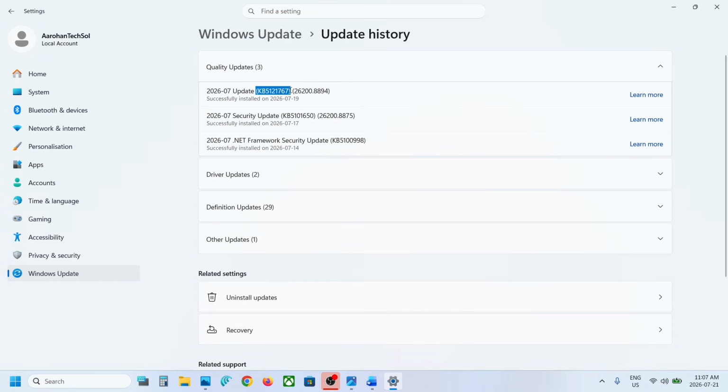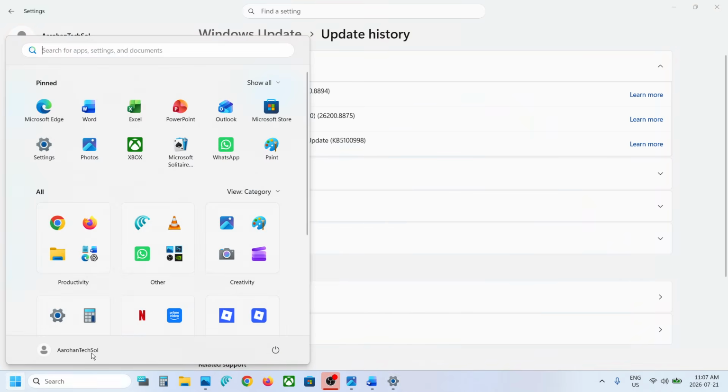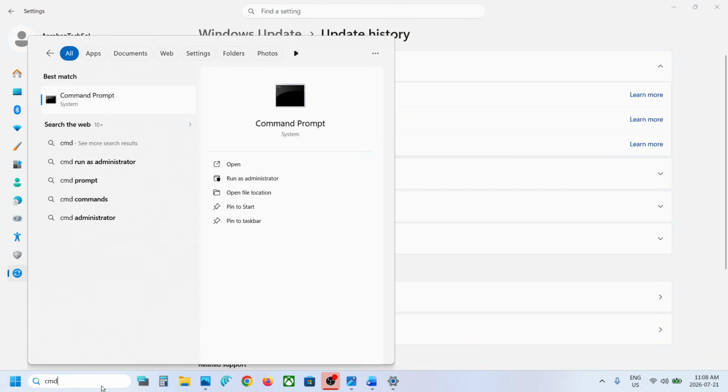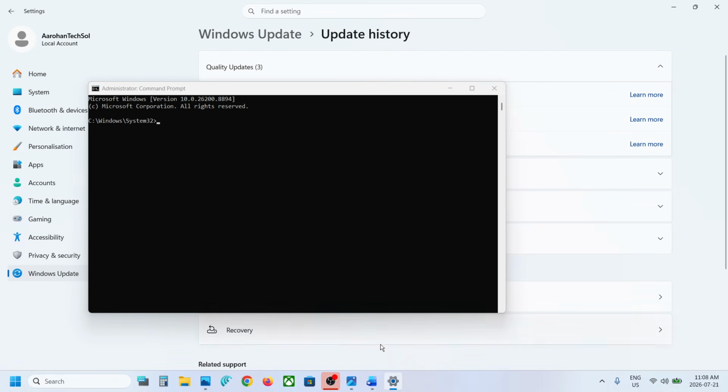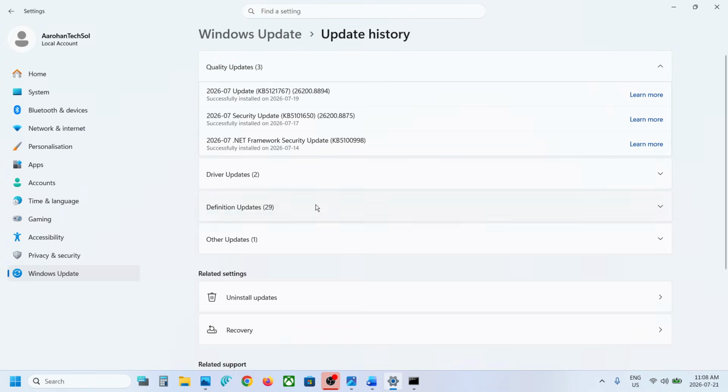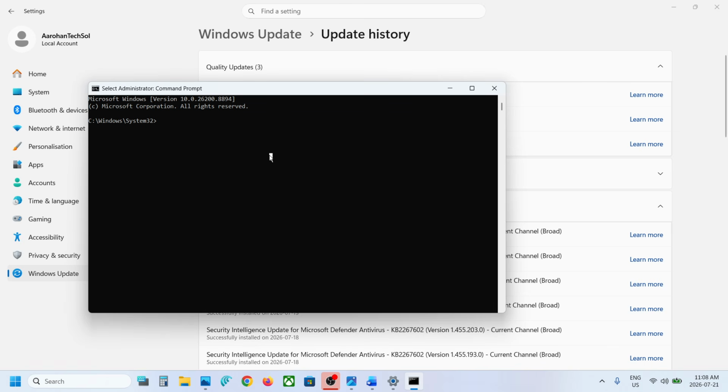So if you are unable to install this update on your Windows 11 computer, the first step is to restart your PC. And after the system restart, you can check. If that does not work, type in CMD in Windows search box. Make a right click on command prompt tab. Make sure you run command prompt as an administrator. Click on yes to allow. Now copy this command, paste it over here, and then hit the enter key.